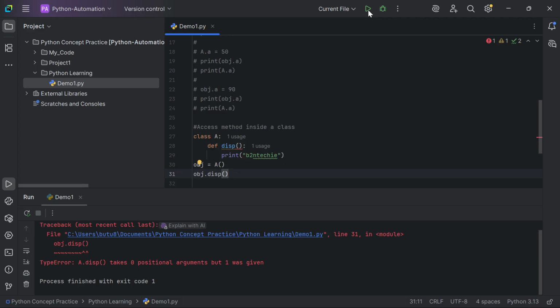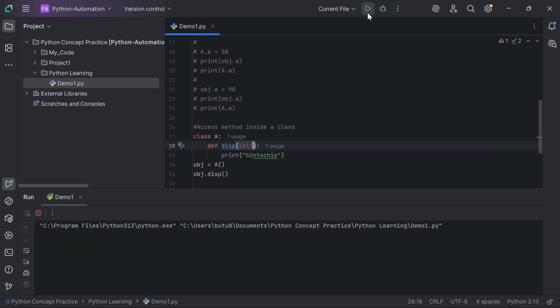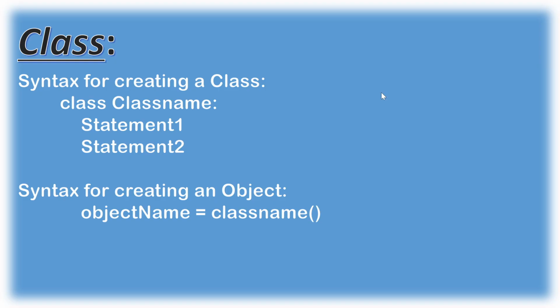It is throwing an error. Why? Because we have not used self. Here I need to use self. Right now we can check. You must be having the question, why are we using self, right? So let's see what exactly self is.